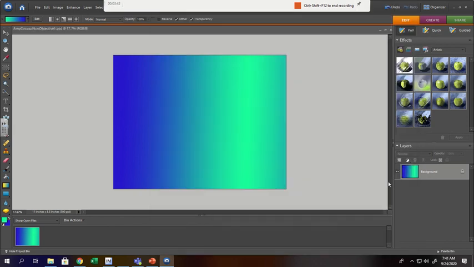And you are ready for part 2. You should have your background. You should know how to choose a color and use the paint bucket to fill in with a solid color or a gradient.